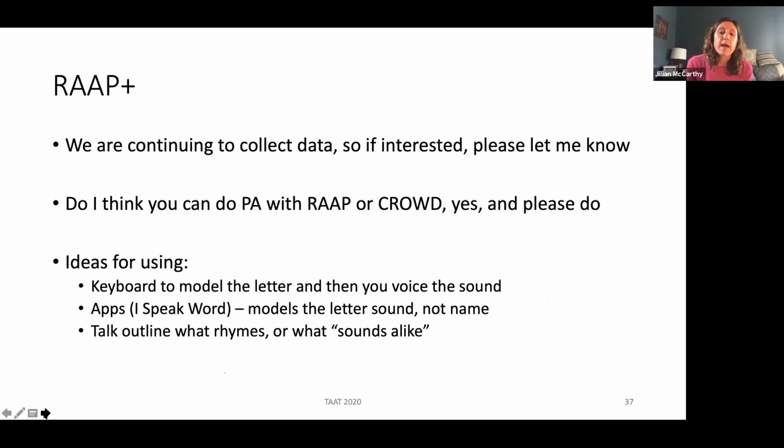Using apps like I Speak Word that actually models letter sounds, not the names. I Speak Word is, I think, like $10 these days. And you've got the entire keyboard and you can just drag the different letters up onto the keyboard. So if you've got a kid who has a pretty good pointer, or can use a stylus, being able to drag those letters up. And now actually you can start spelling things like mouse or mom or dad, and being able to talk about those different sounds. Even talking about what rhymes or what sounds alike.